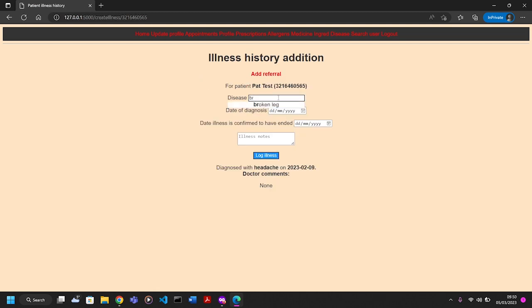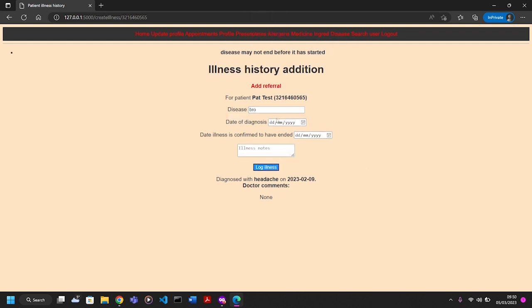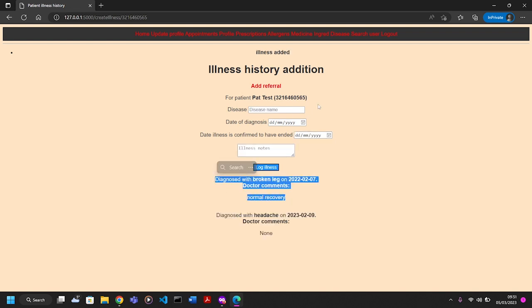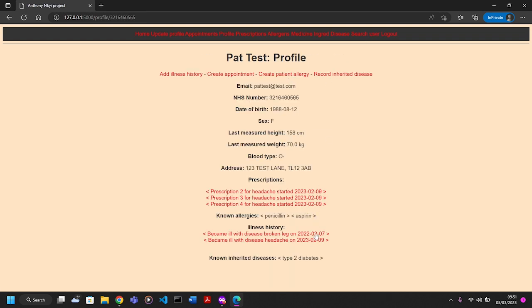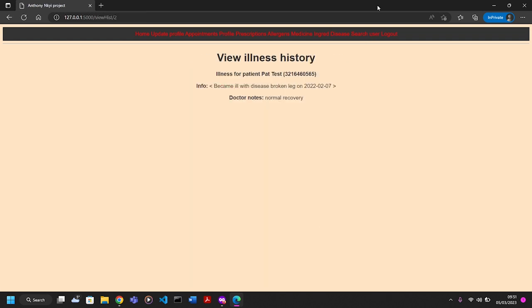Now, let's add an illness history for them. Let's say they had a broken leg at some point in the past. I entered an error for the end date, the 7th of January 2022. It tells you the disease may not end before it started, so you need to re-enter all those details. It is logged, and can be viewed here and on their profile.